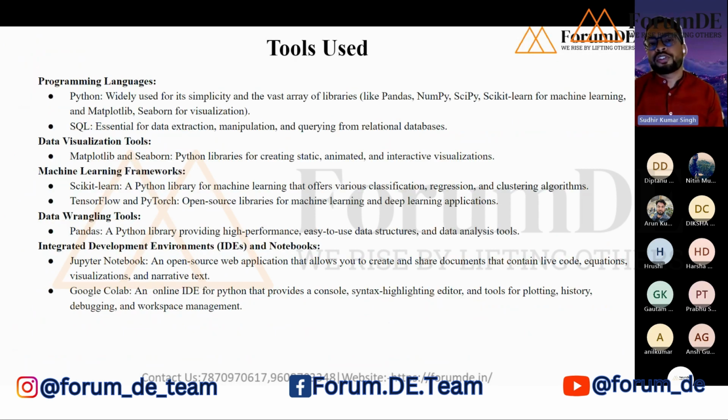So next, what tools will we be using during this entire course? First, programming language. We will be focusing only on Python, and in that we'll be looking at libraries like Pandas, NumPy, SciPy, Scikit, and all other libraries for machine learning and deep learning, which I will be discussing further when we go with the live classes.